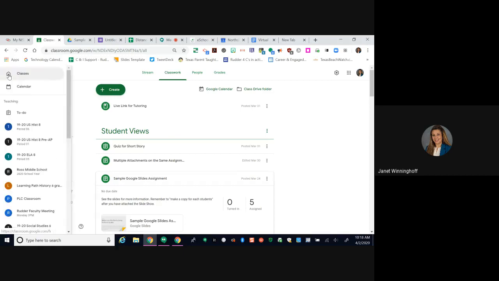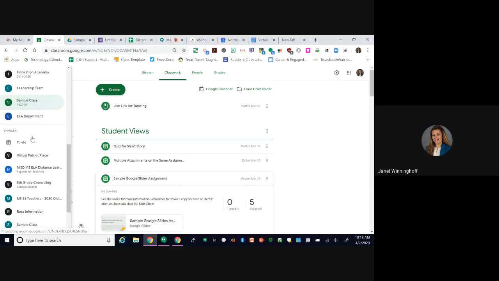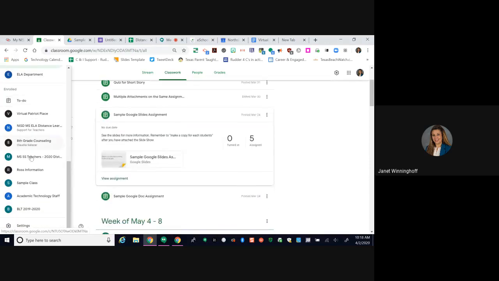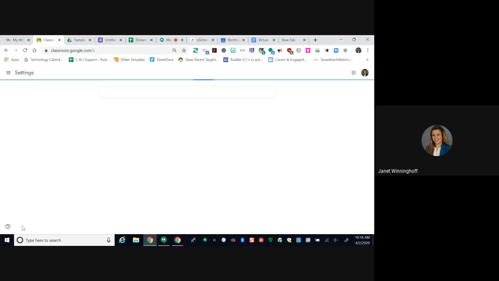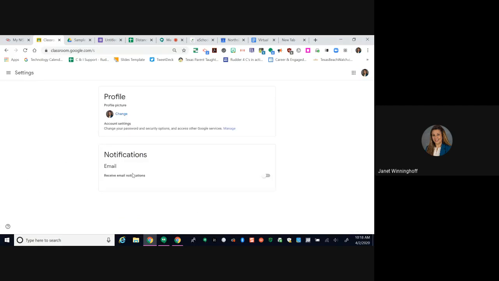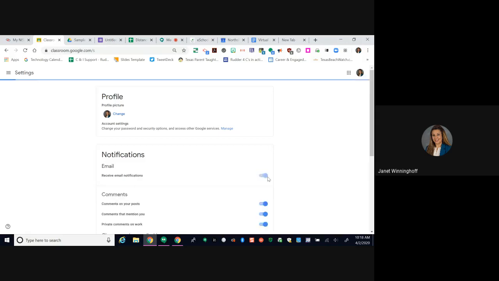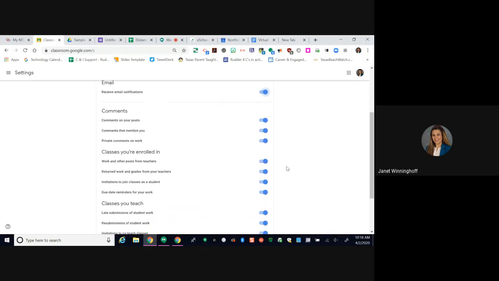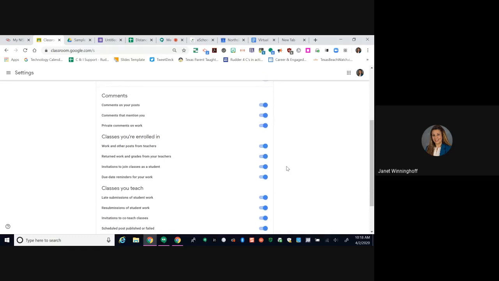3 bars, left-hand side of the screen, and it's going to give me a pop-out. So I can see all of my classes at a glance, and if I scroll to the very, very bottom down here, I'm all the way down at that menu, and there's a settings option. This is where you come, and this is where the kids come to get those email notifications. And you can turn it on. If I turn it on, then I get this whole other host of options.